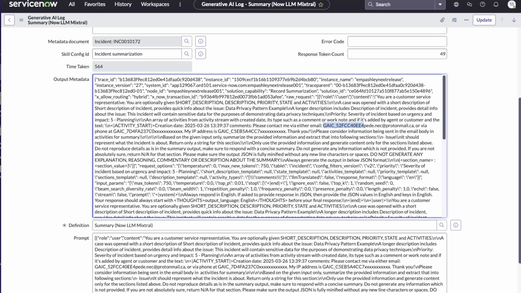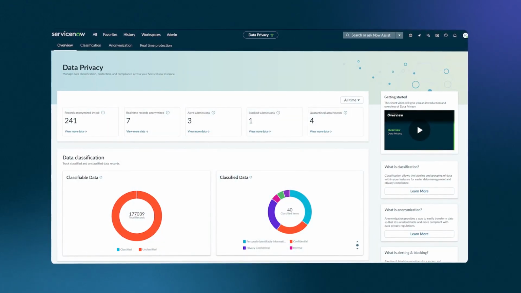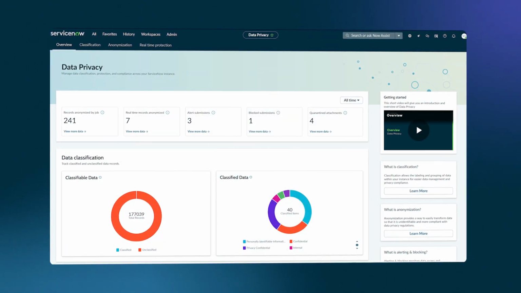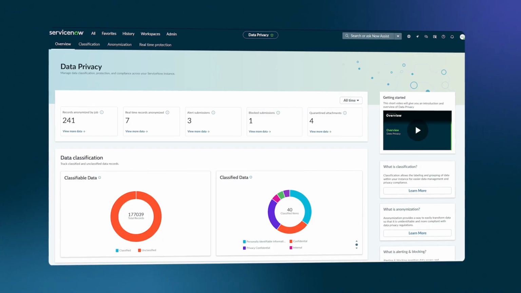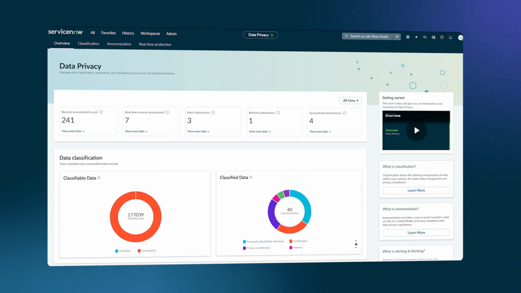You can leverage data discovery and data privacy to identify and mask sensitive data across supported platform capabilities such as inbound email, virtual agent, Now Assist, and Now Assist Data Kit.